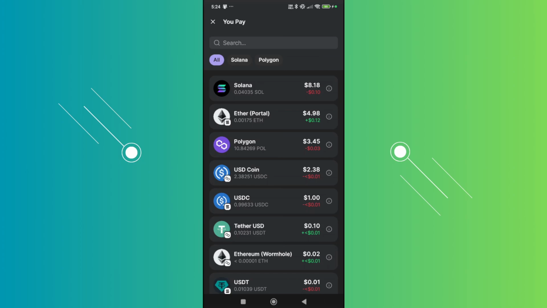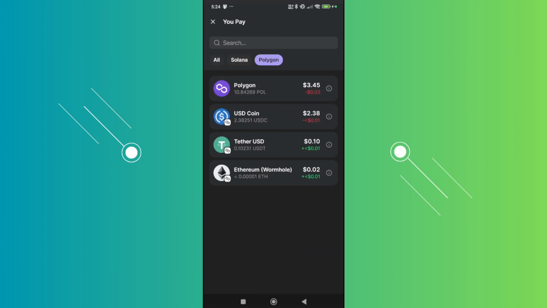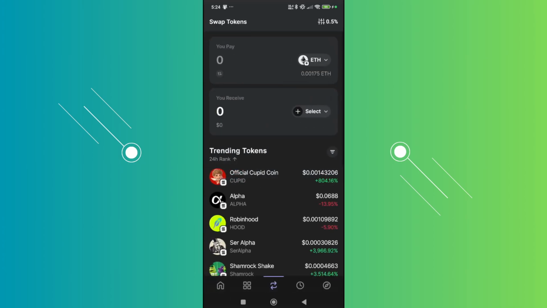Now, by the way, you need to choose the appropriate chain for this one. So if you want to use the Solana chain, go ahead and use that. Or if you want to use the Polygon chain, go ahead and use that. In my case, maybe I want to use the Solana chain here. Let's go and select it in here. And in here, we need to set up the you receive section.